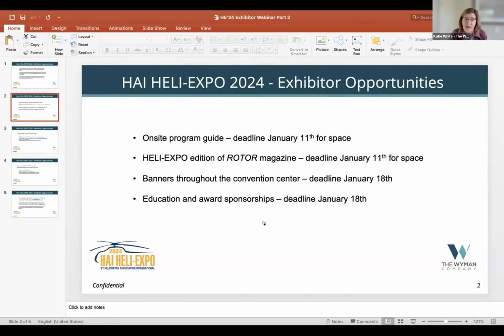We have 2 print deadlines, and actually both are tomorrow for space. We have the on-site program guide. So this is the guide that's right there by the front of registration as folks are walking in. This is the printed publication that has a list of all the schedules and educational events, and of course a floor plan and a list of every single exhibitor that's there. So if you'd like to do any sort of advertisement in the program guide, deadline to secure your space is tomorrow, January 11th.